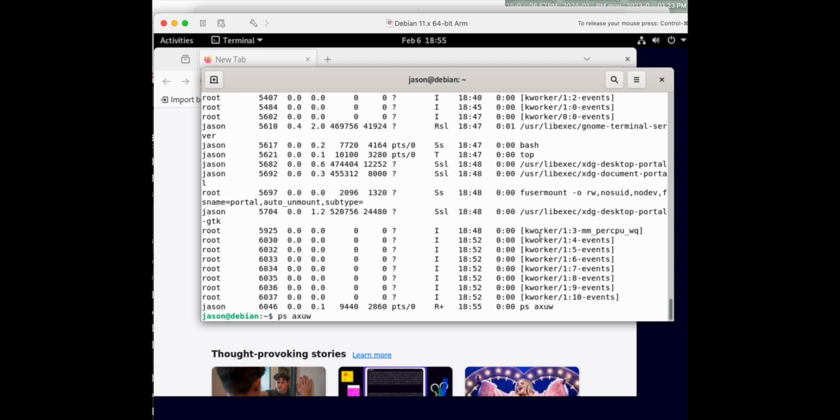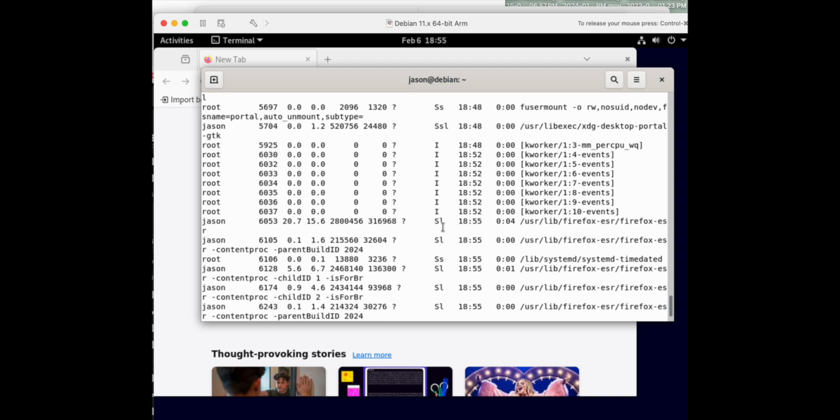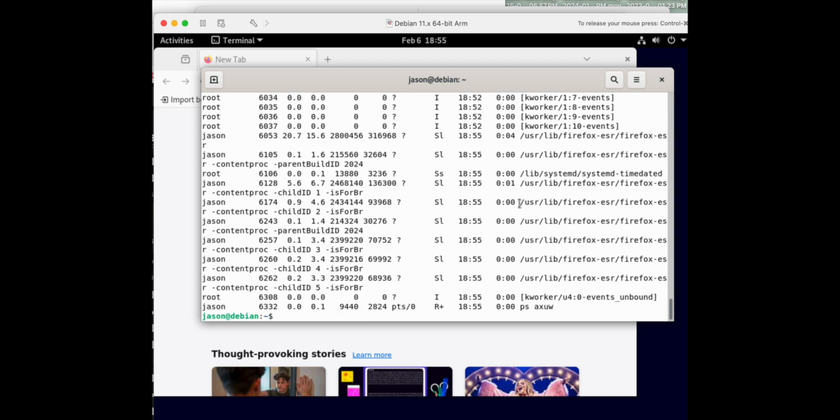And if you want to know what these switches are for the PS command, just do man PS, and they will show you what all of this is. I'm going to press enter, and then you can see that you should be able to see Firefox right here. So those are new processes that weren't there before. We have process 6174 and whatnot.